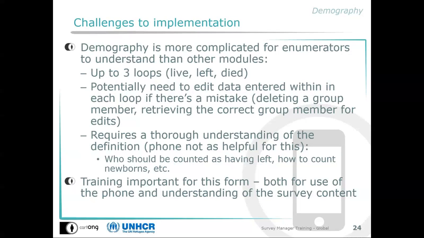And then you have actually three loops: the one for those currently living, the one for those who have left, and the one for those who have died. Which means that you're actually left with four different CSV files from this.